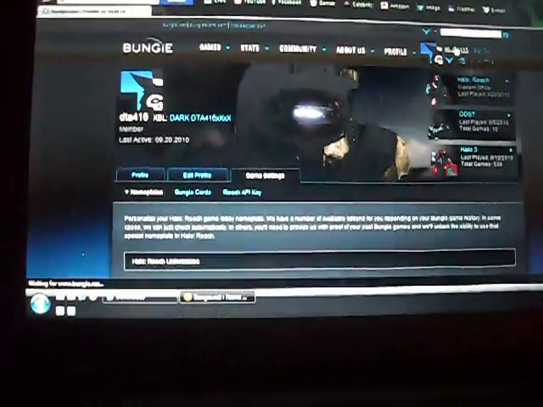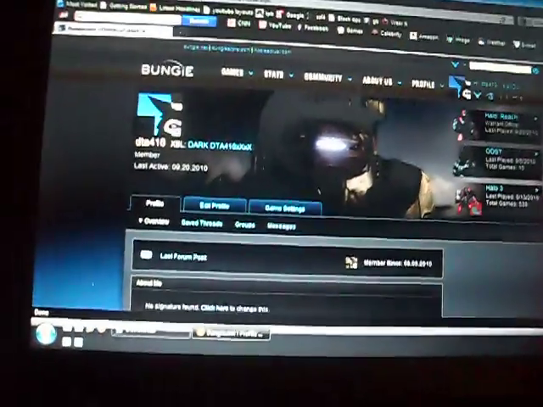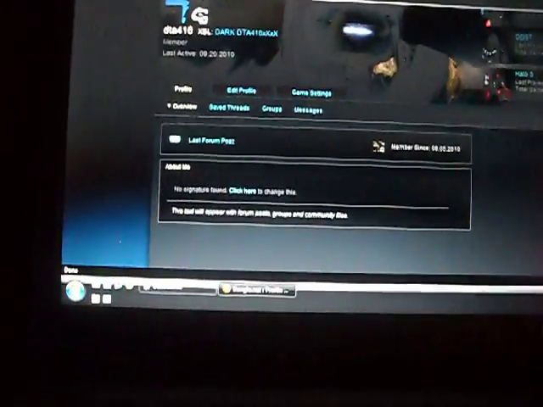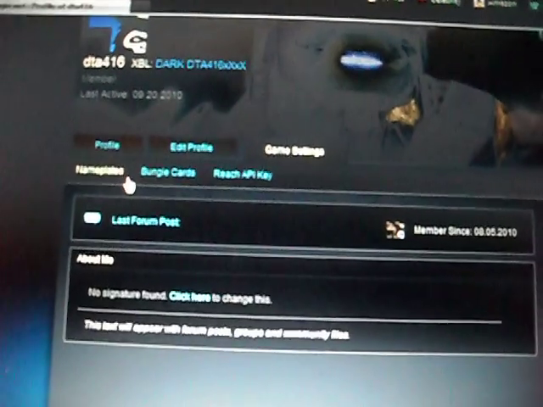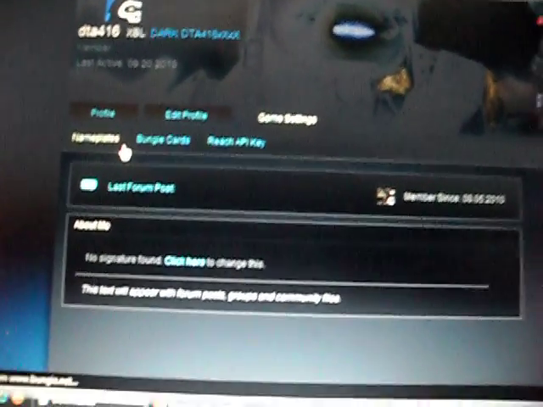Once again, I'll show you step by step. Come up here and click on your profile, which should say welcome if you're doing this for the first time, or just your profile if you're doing this over again. Go to game settings, which should be right there. You can't really see because my camera's bad. Then go to nameplates, underneath the bar with game settings.